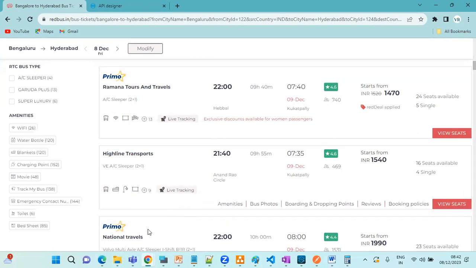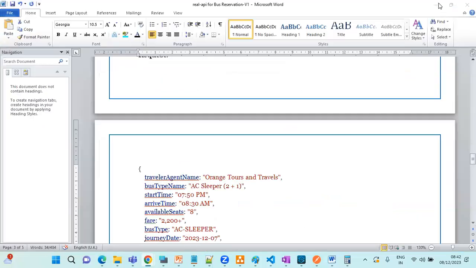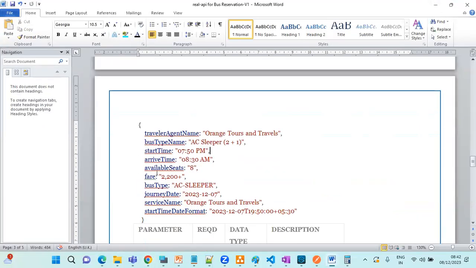Suppose there are 4 buses they want to insert, okay, national travels. So what they will do, they will call the API and they will insert the values. See, date and time and start date, okay, what is the price and those kind of things. So we can observe here also, see, traveling name, bus type, it is an AC or AC sleeper, start time, arrival time, available seats, fare, bus type, journey date, service name, start time, date format.